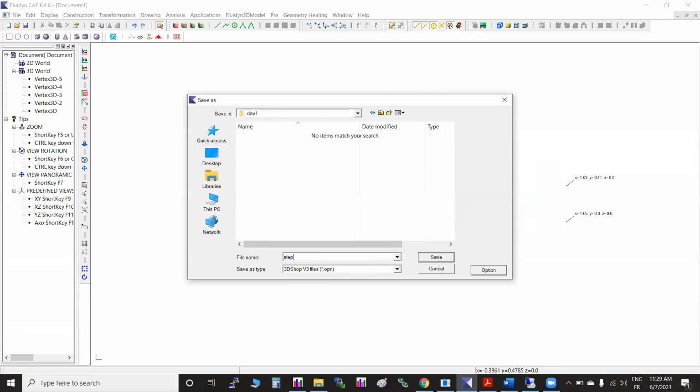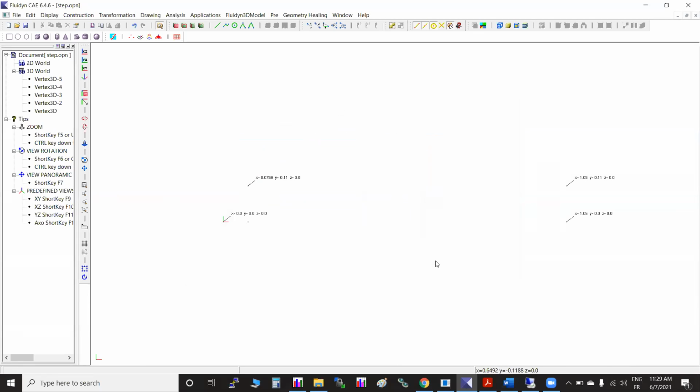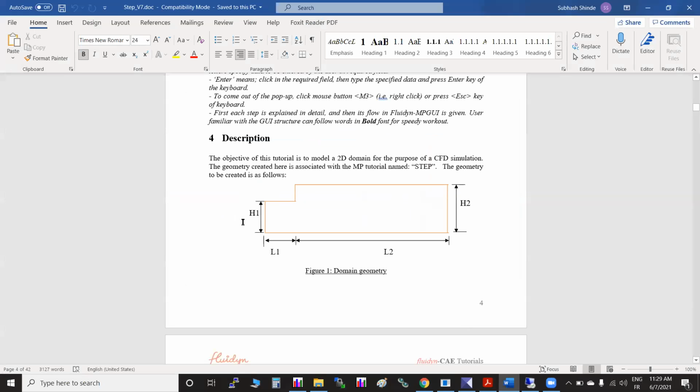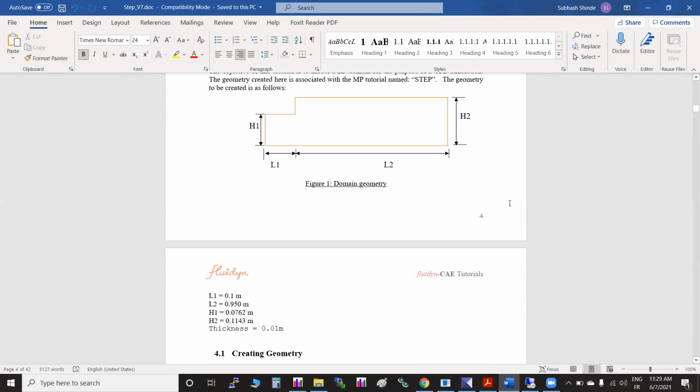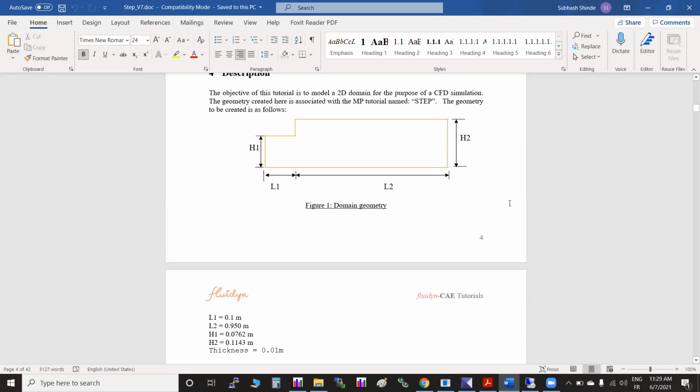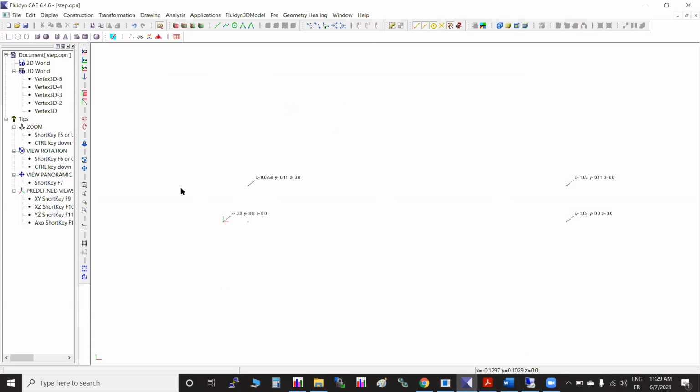So, STEP open. In this particular case, if you follow, the geometry is very simple, but the physics is complex. As you know, when flow passes through this particular duct, it gets separated, and then there is a reattachment. Many people use it for studying different turbulence models to capture the separation and reattachment phenomena. We will continue with it. That is the importance of this case.